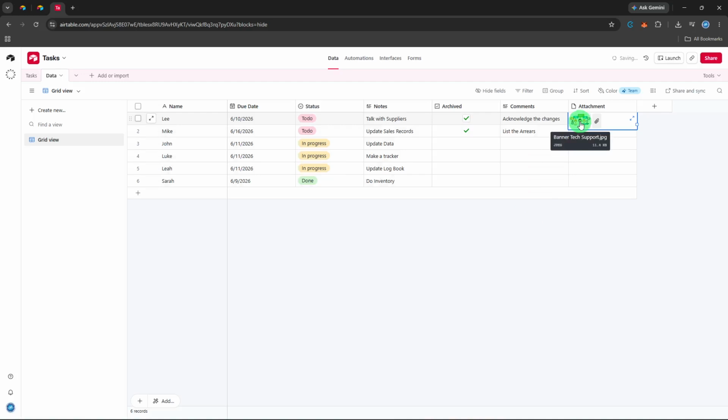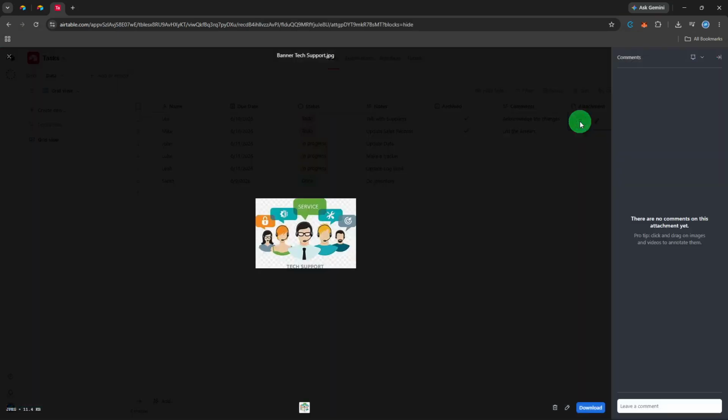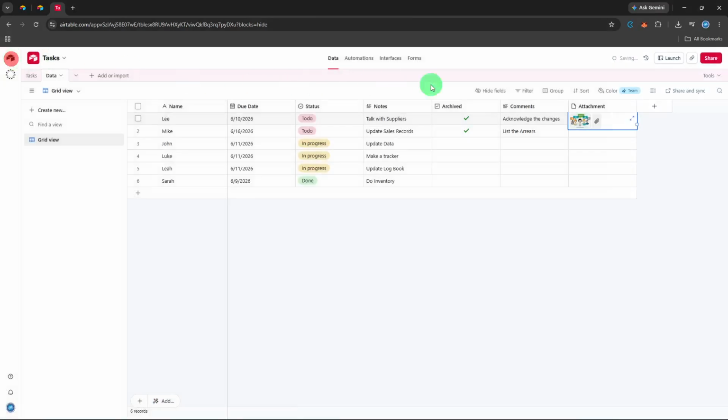Wait just a moment for the files to upload. The speed will depend on your internet connection and the size of your files, but Airtable will show progress bars so you know it's working. Once the upload is complete, Airtable will automatically attach the uploaded files to that record. You'll see thumbnails or file names appear in the cell, and you can click on them to preview or download later. And that's it. You've successfully uploaded files to an attachment field in Airtable.